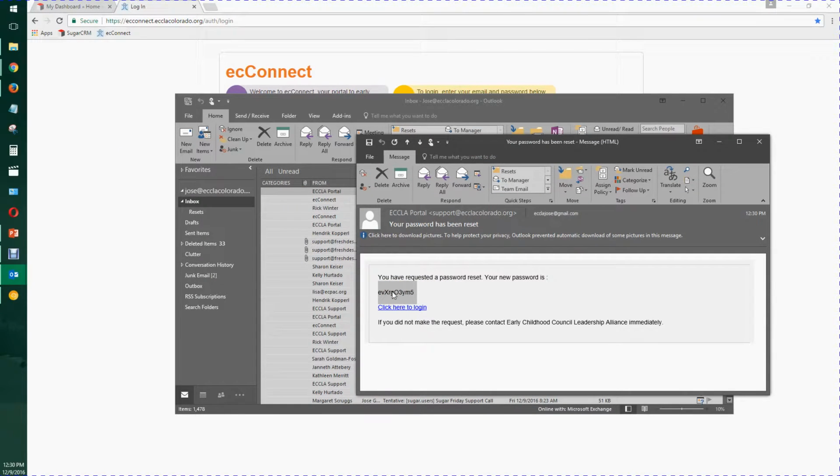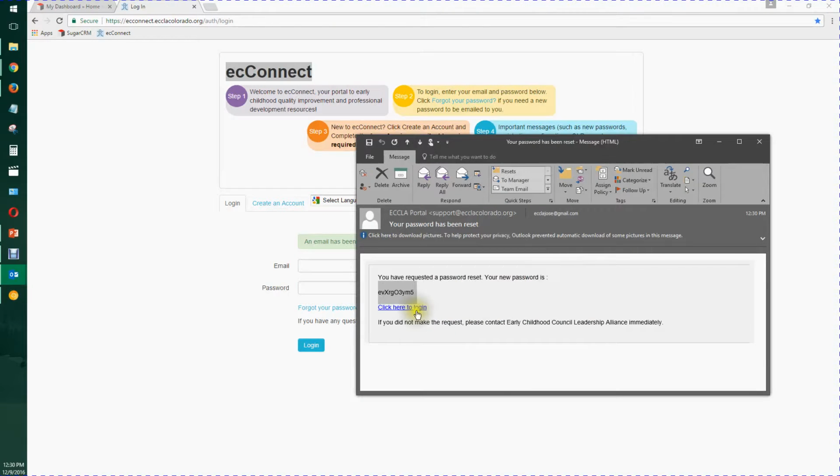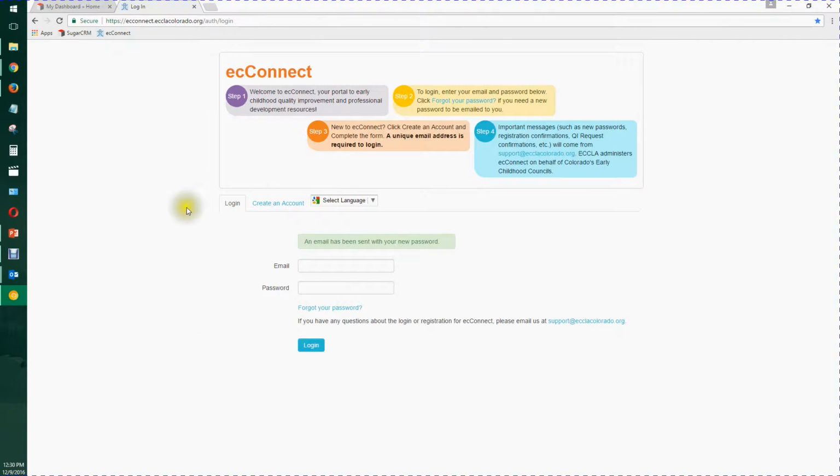Copy the auto-generated one. And then go back. Well, you could click this, but I have multiple browsers open, and I'm not sure which one it's going to go to, but I want it to be in this one, so I'm just going to reset that.